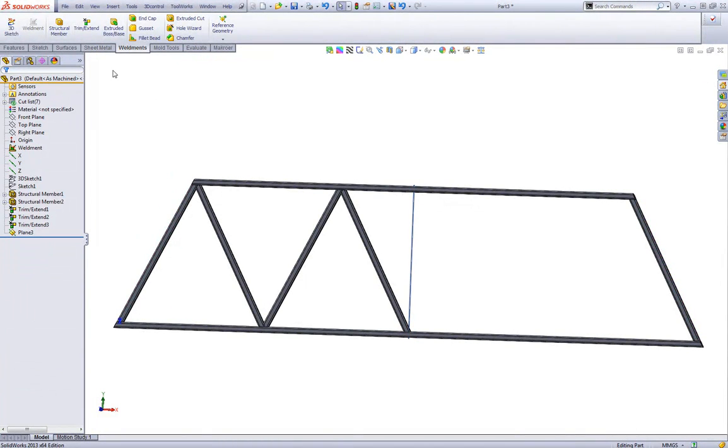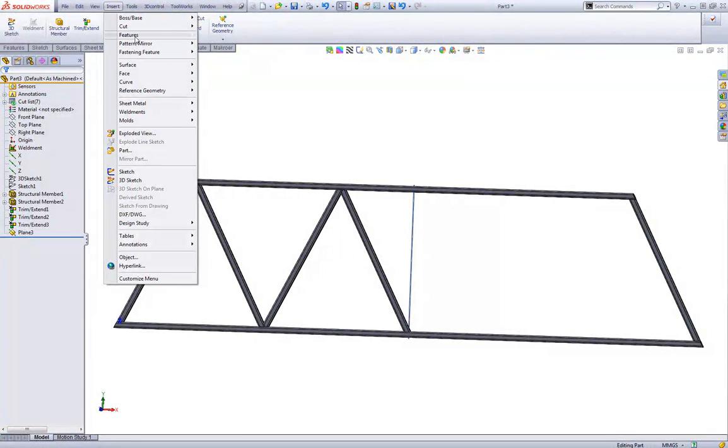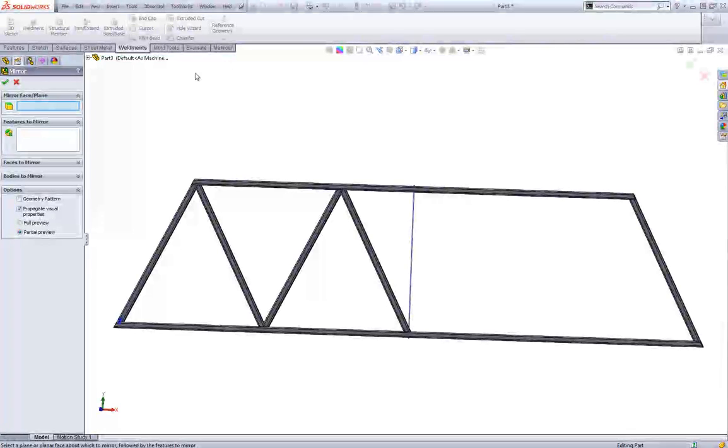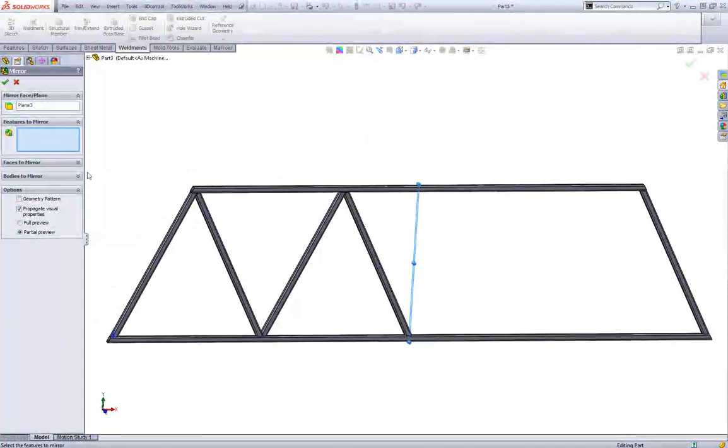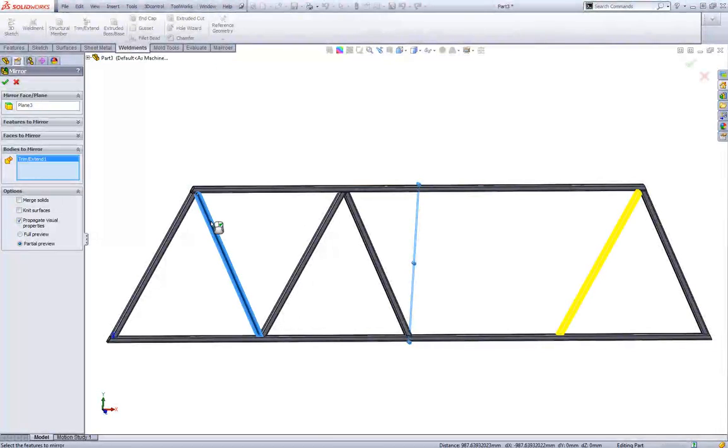Now we will make the mirror. So go to Insert, choose Pattern and Mirror, and choose the Mirror feature. Now in the mirror plane, choose the one you just created. As we will mirror bodies, choose the bodies to mirror and select this one, and this one, and click OK to accept.